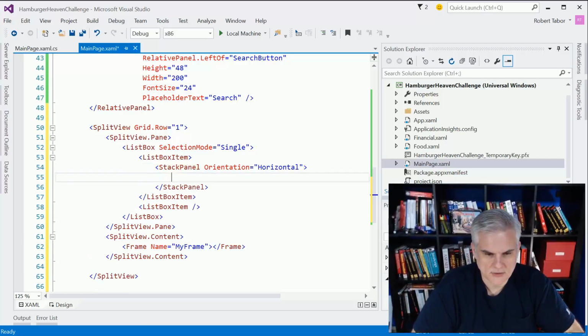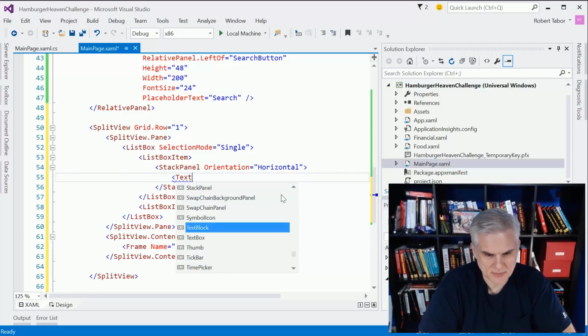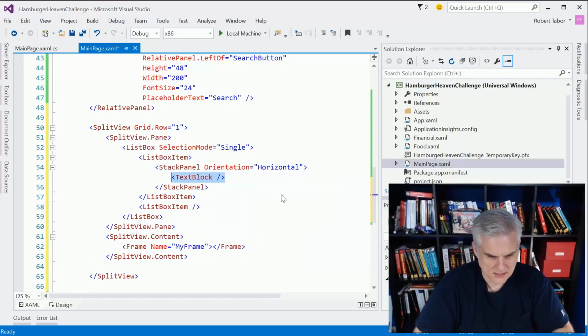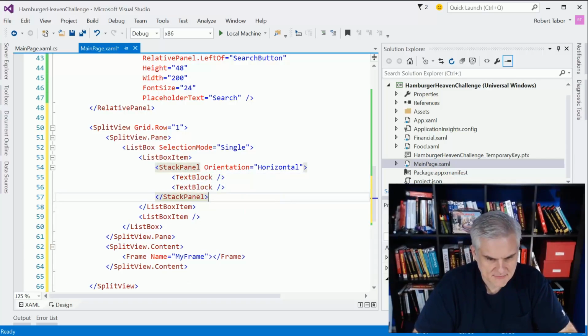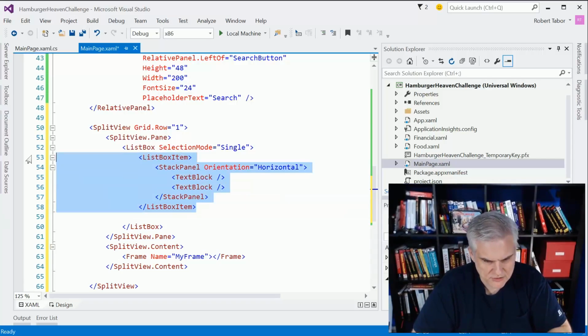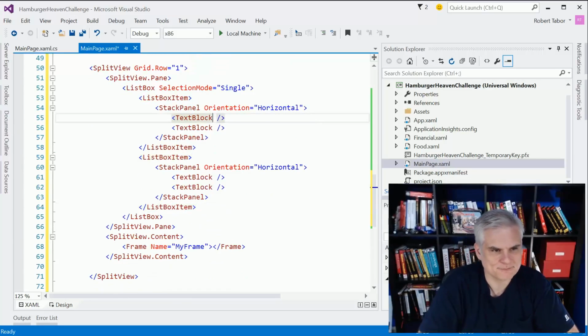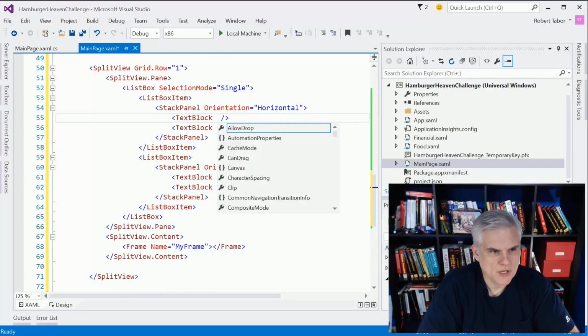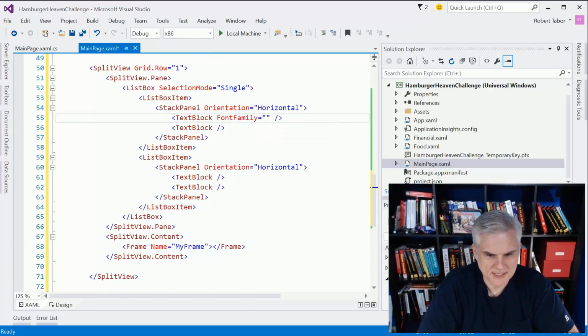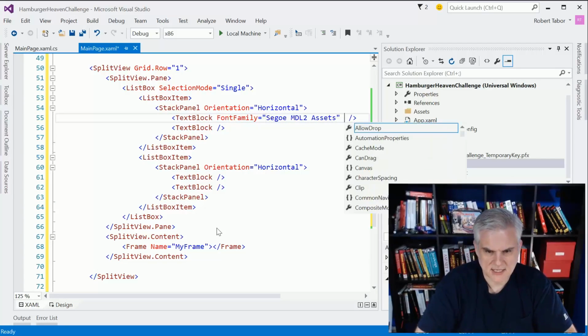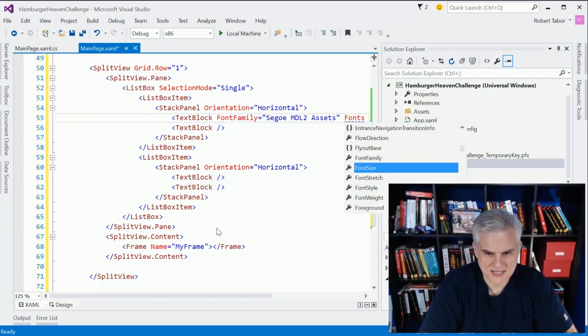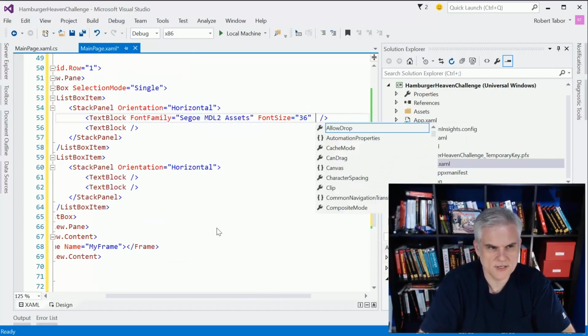Alright, so let's go ahead and just put 2 text blocks in that stack panel. In fact, let's just copy all this and reuse it, right? Like that. So now we have 2. Great. So the first one, we're going to set the font family equal to Segoe MDL2 assets. And we'll set the font size equal 36, just like we've been doing.